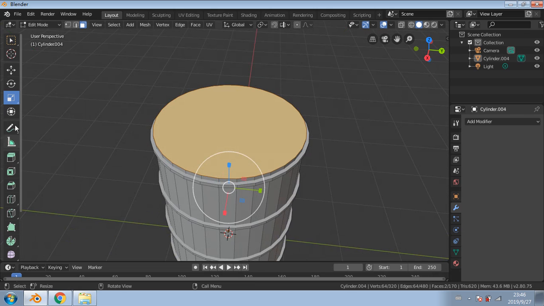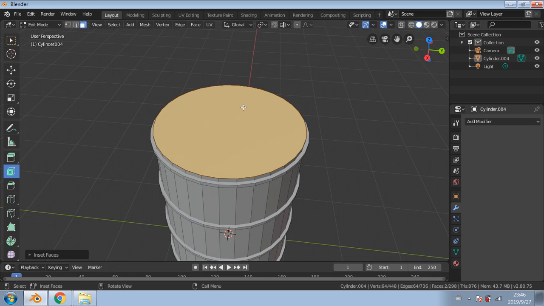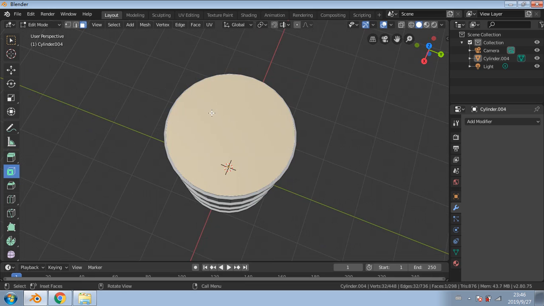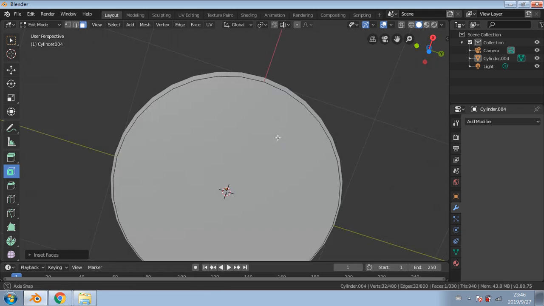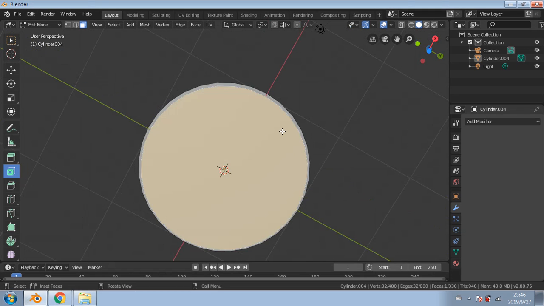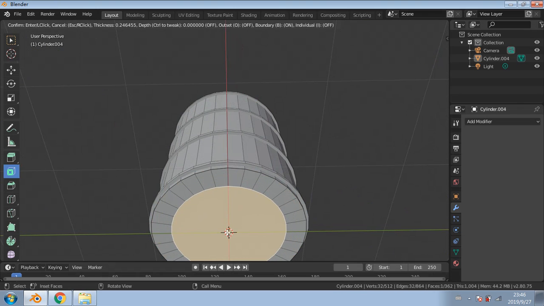Now I'm going to go here and try the inset tool and see if it works. Is it going to work or what? Come on, man. Got faces selected as well. Oh, okay, there we go. It's okay now. I think you had to do one at a time. It seems that you need to do one at a time. I'm not too sure, but it seemed like I had to.